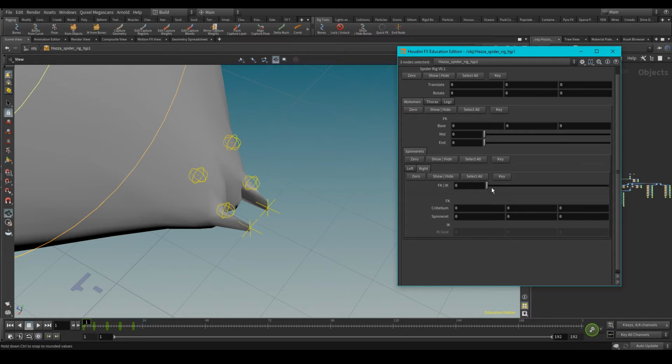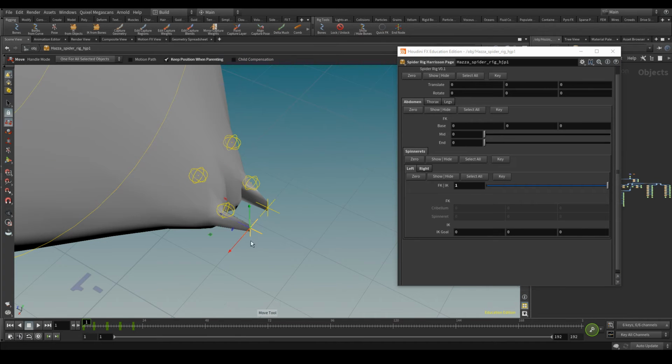But if you want to move them freely, you turn on FK and IK and select these, and you now have more control over them. This is so the animator has as much control as they want in whichever way they want. And the 0 button works for those as well, and that one zeros them both.